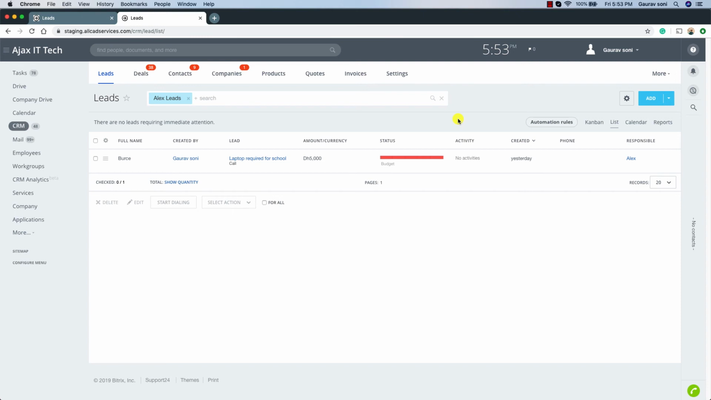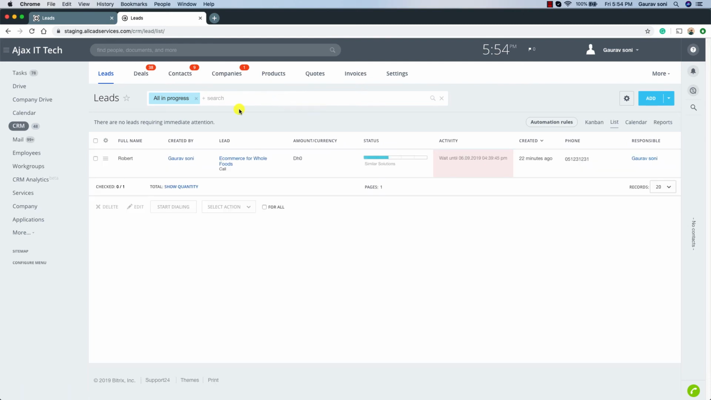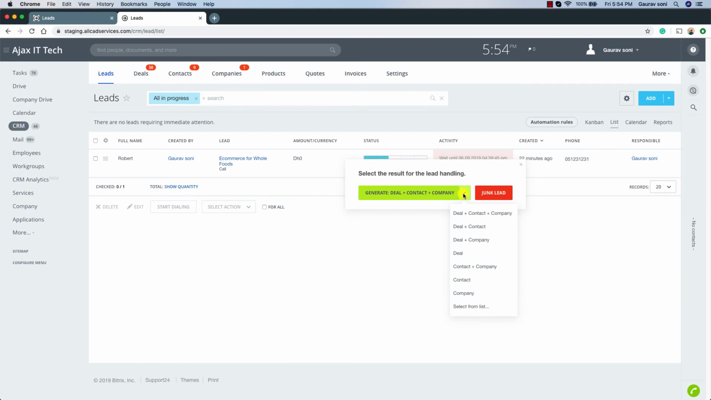Let's see how we can be creating a successful lead. Let me remove this filter so we see all the available leads. And we have another lead that is for the e-commerce for Whole Foods. So this time I'm going to be creating a successful lead. Now if I click on this drop down, we can see that we have various options, and let me go ahead and explain to you how this works.